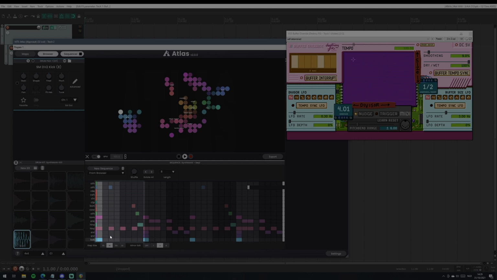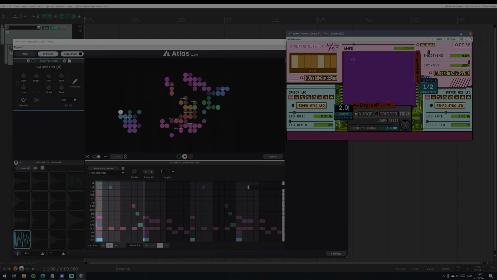And let's divide that into 2. So the first half of our buffer is now this full beat, and that will be repeated here. So we should get 8th notes now.